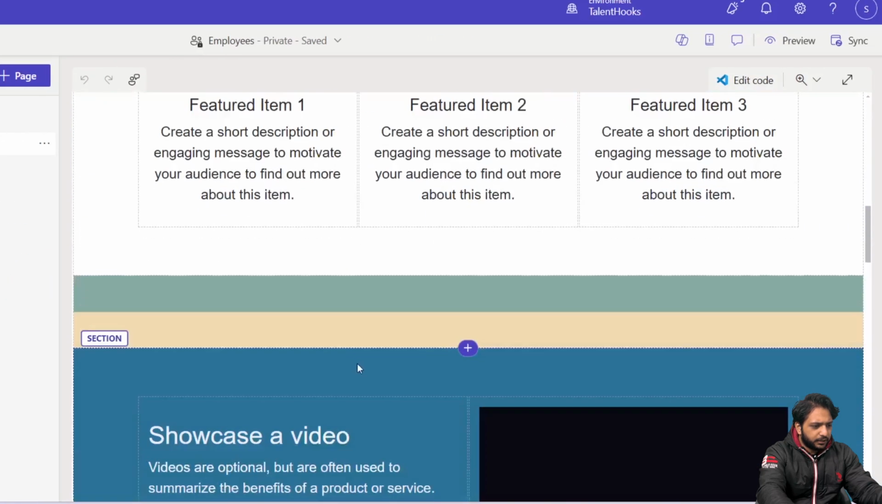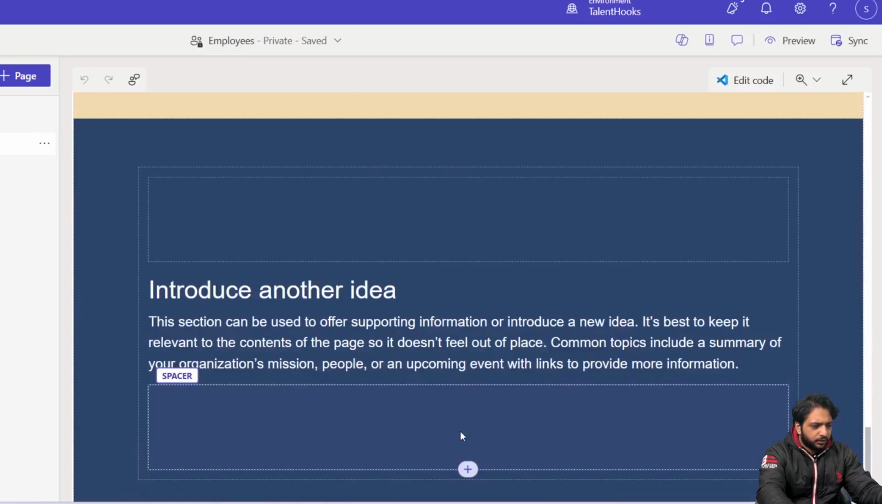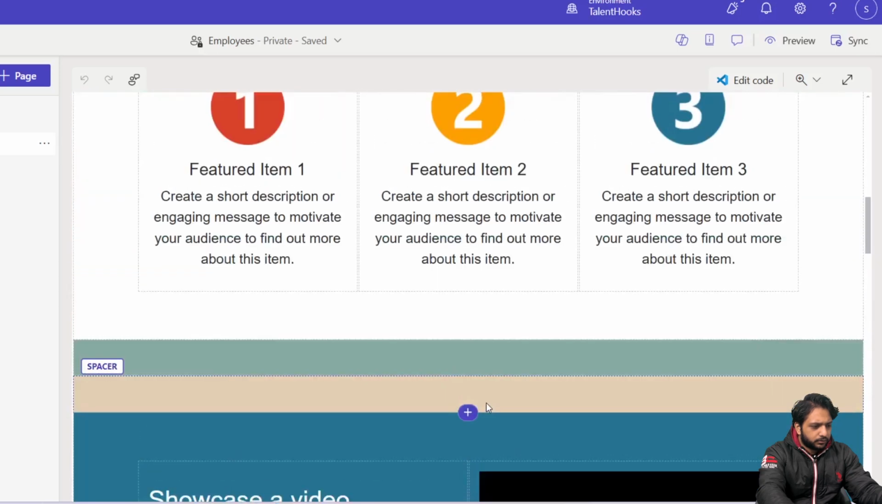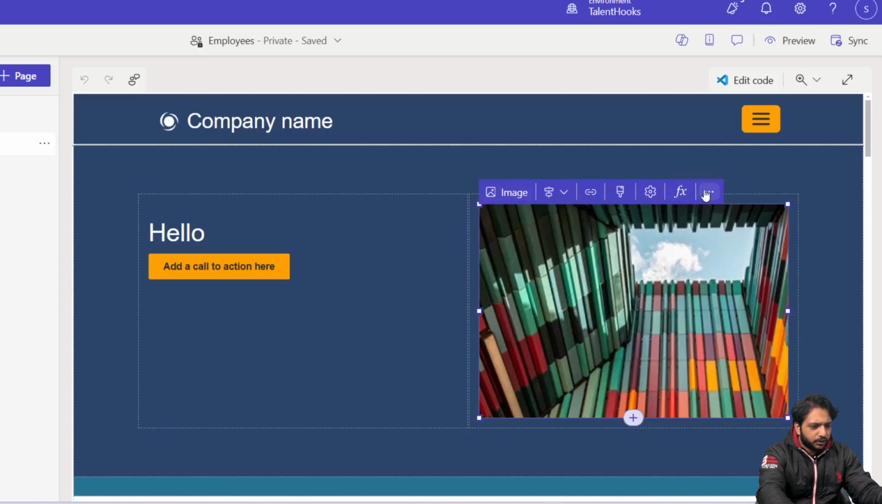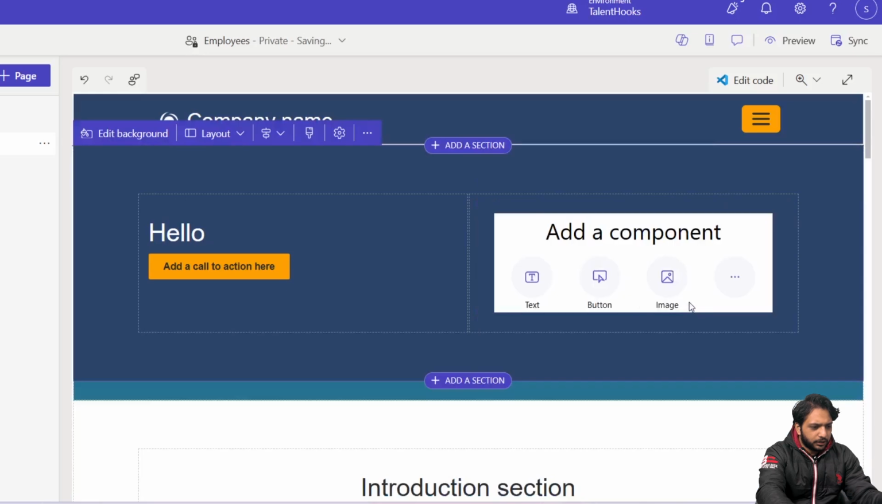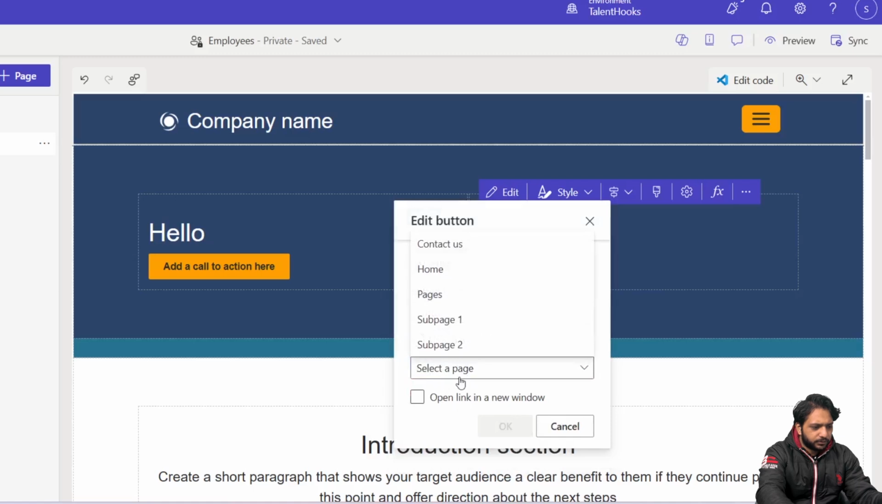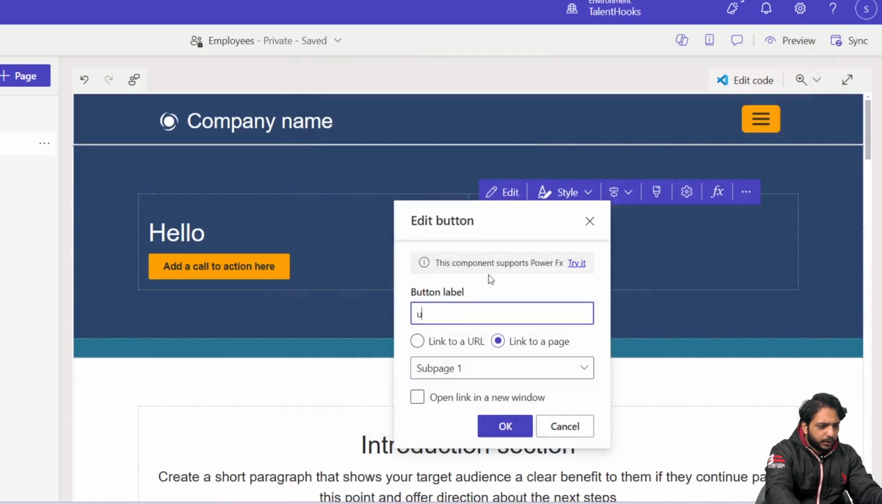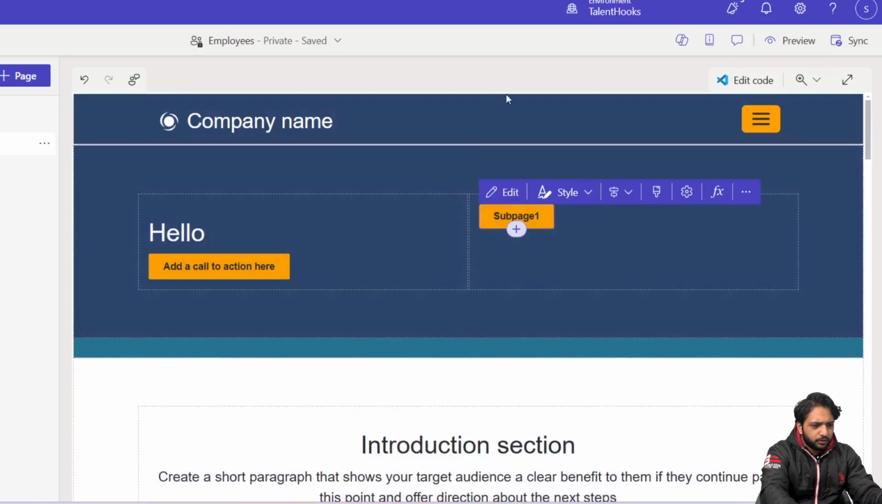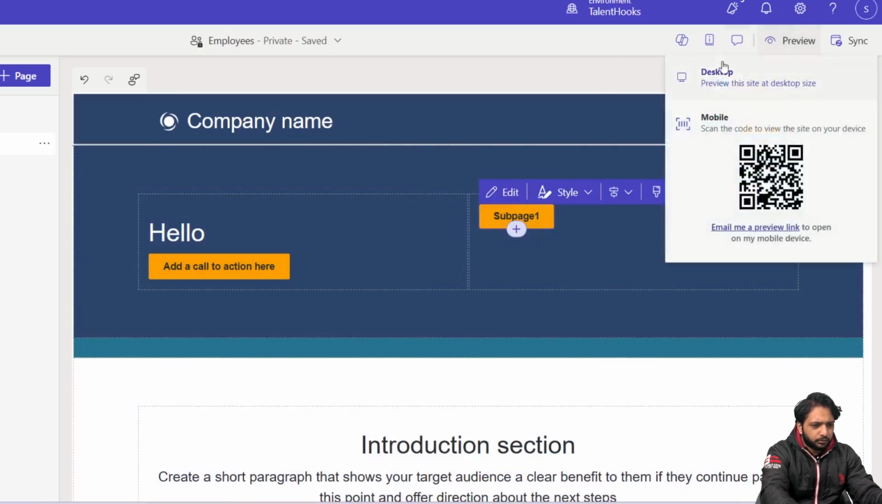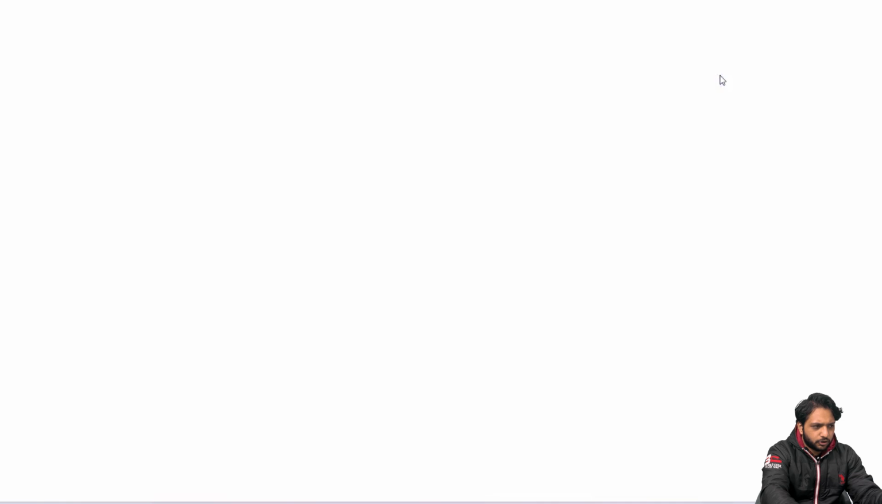Here is our site, and as you can see, now we have our image here. If you want, you can delete it and add a button here. On this button, you can link it to a page like this, and for the button label, I will write subpage 1. Click OK. Then you can check your site after clicking preview, then desktop.